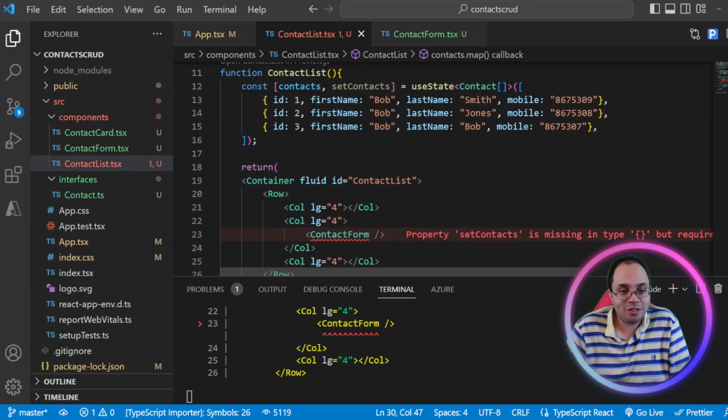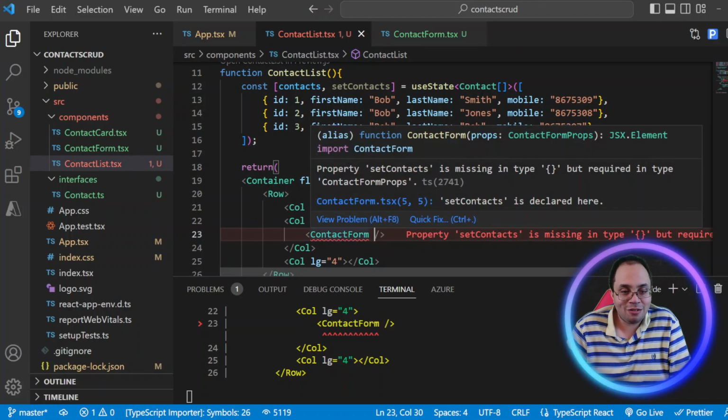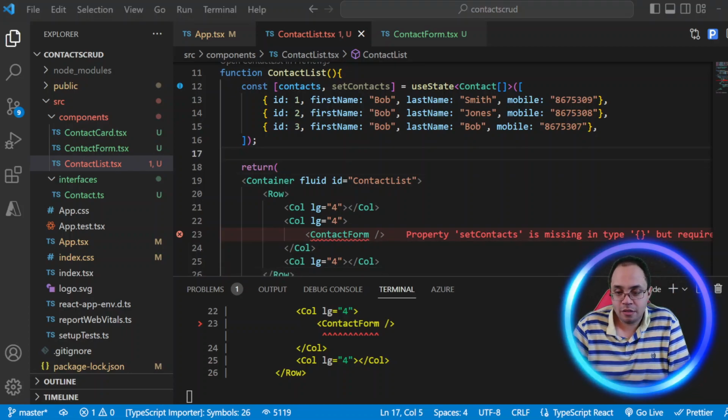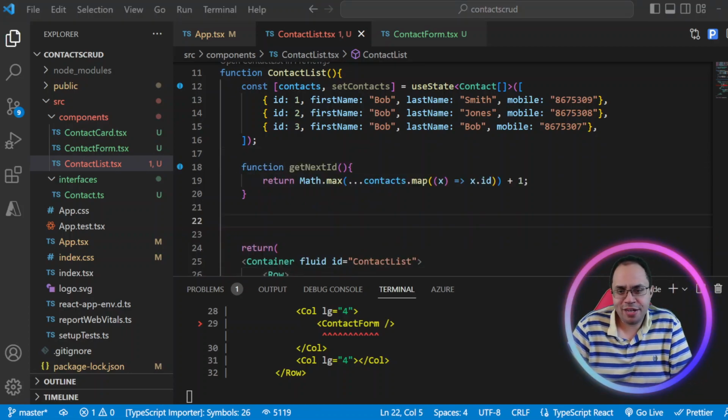All right, so now let's see this in action. In contact form, it's giving me these red squigglies because I'm missing some props. One thing we need to do is something with this ID because it needs to be unique. I forgot we need to update the ID. Whenever we make a new contact, we have to look at the highest ID of the contacts already listed and then give this one the next highest. So for example, this will be 4 for the next one that comes in.